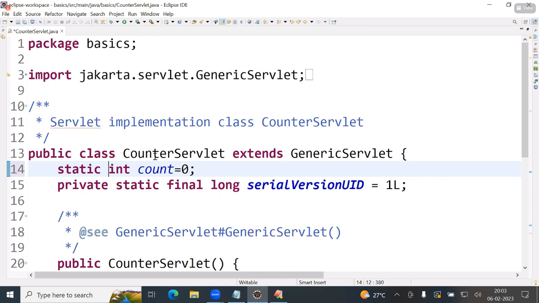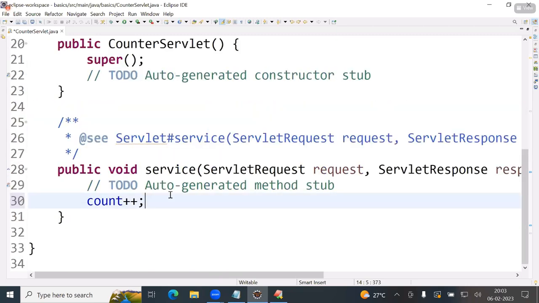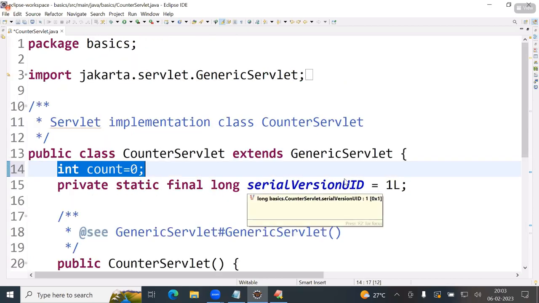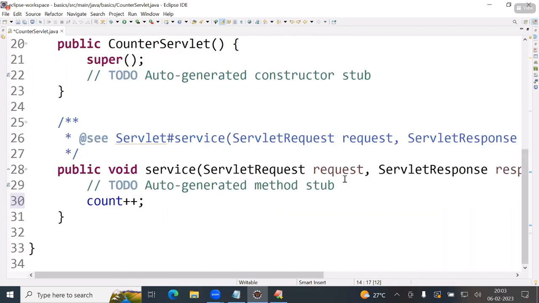Okay. Suppose integer count equal to 0. Now here count plus plus. It is an instance variable. How many ways to access? What are those? Is this line valid?